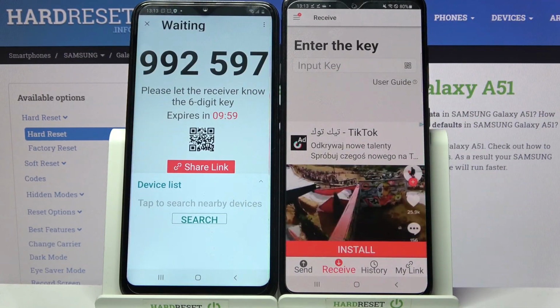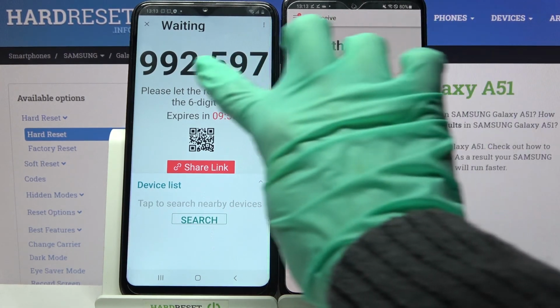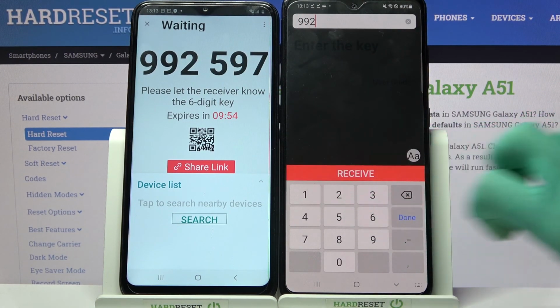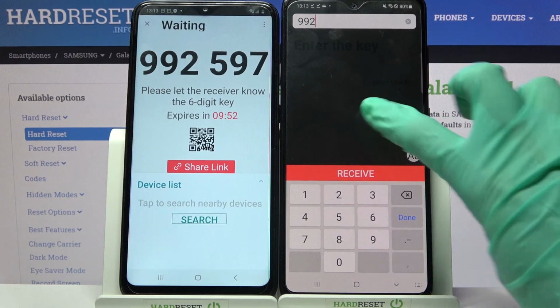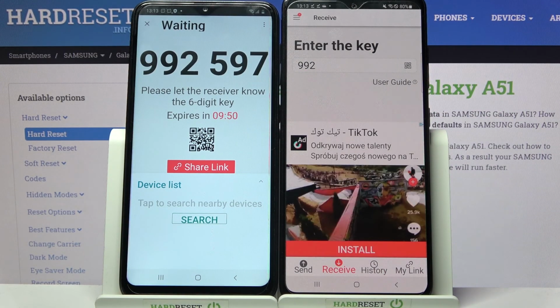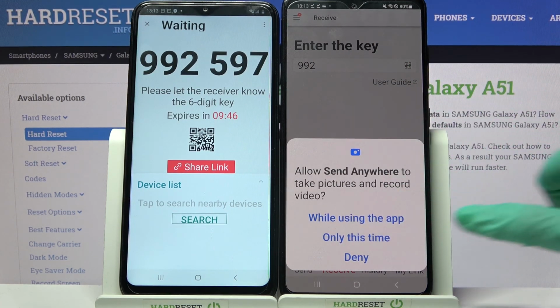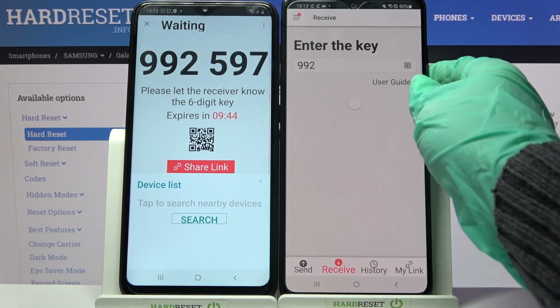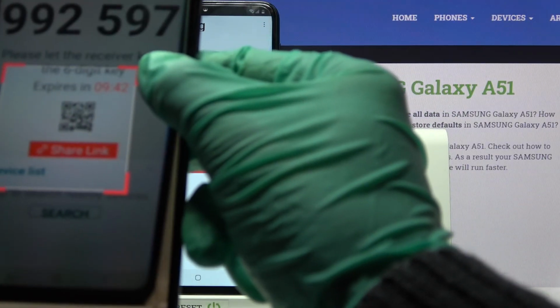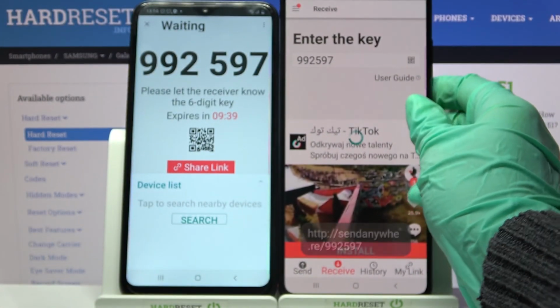Then just got it. From here we have two connection ways. You can input this key 992597 and just receive or scan QR code. If you wish to scan it because it's faster, tap on the scanning icon on A51, choose while using the app or only this time and point your camera at the code. Then we wait.